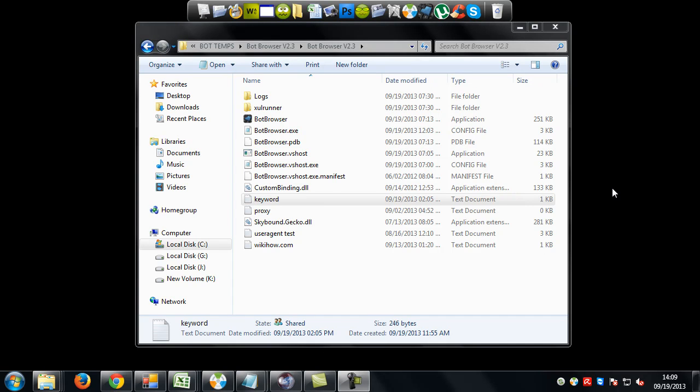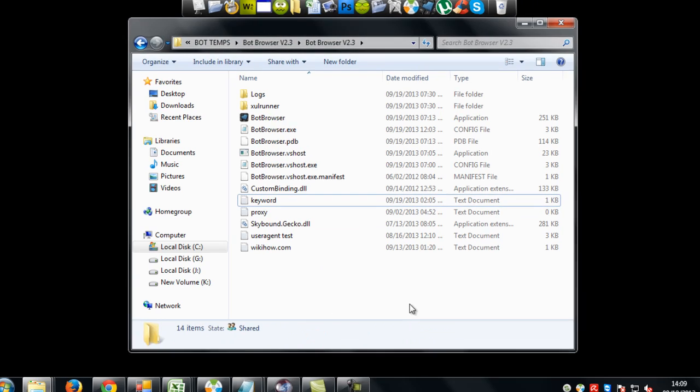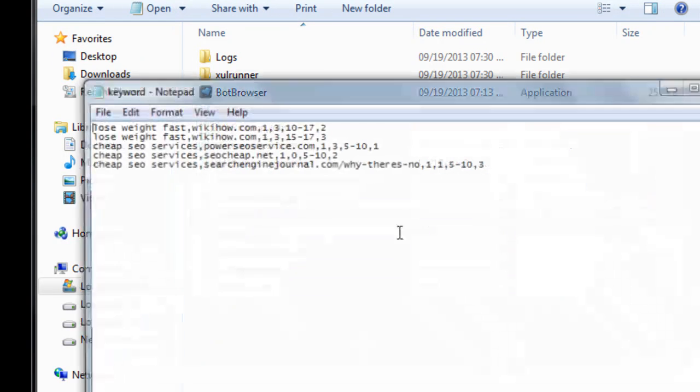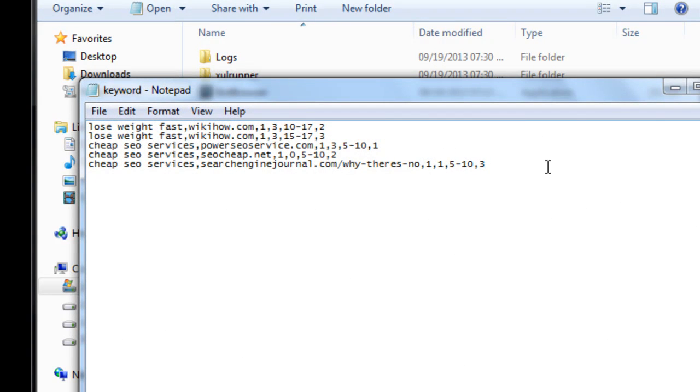Hi friends, in this video I am going to show you how you need to create the keyword file. This is the folder that you will get once you unzip your files, and you don't need to touch any other file except this keyword file. This file is divided into 6 sections and each section is separated with a comma. Let me introduce all the sections one by one.